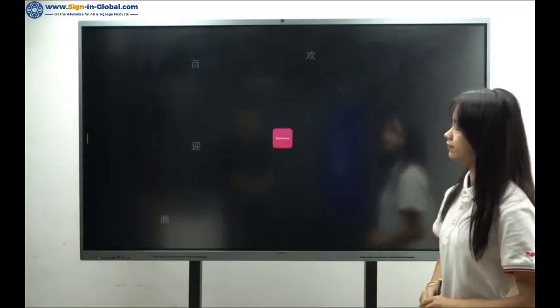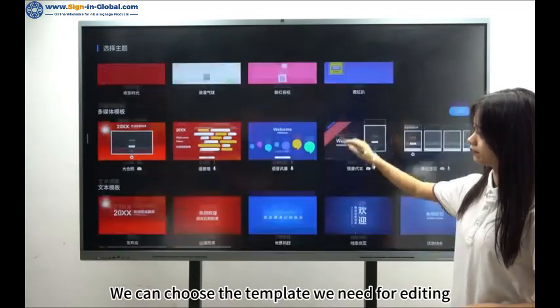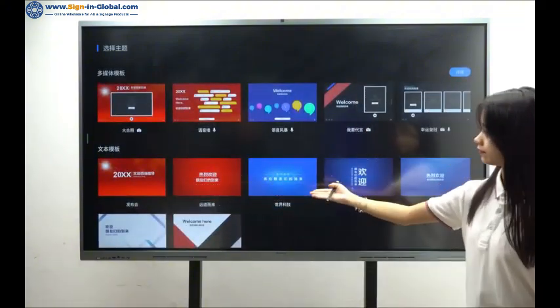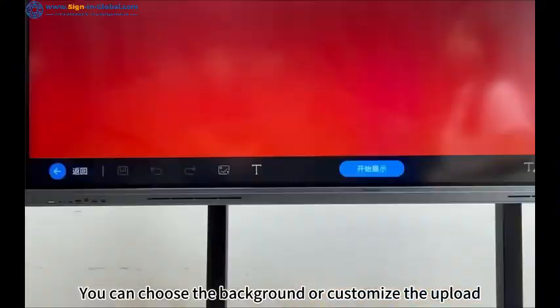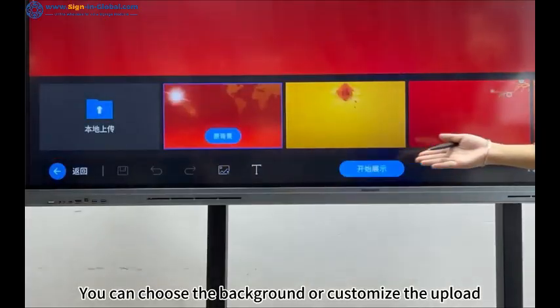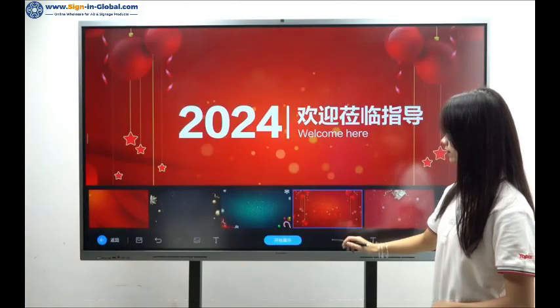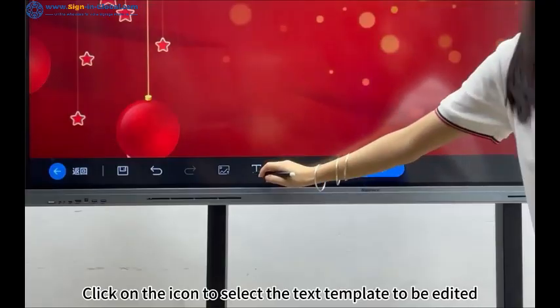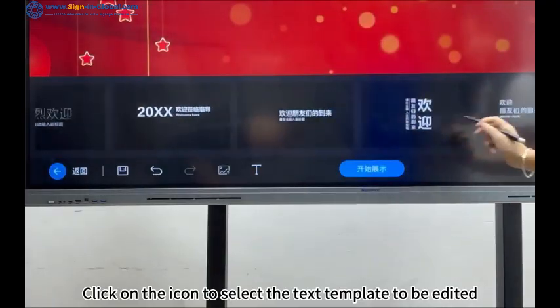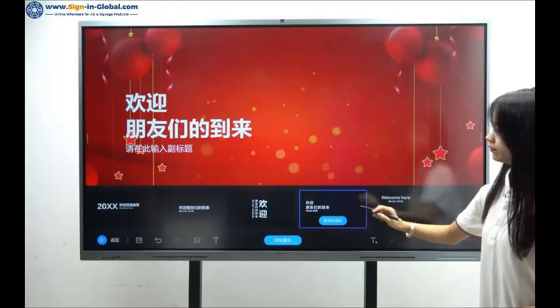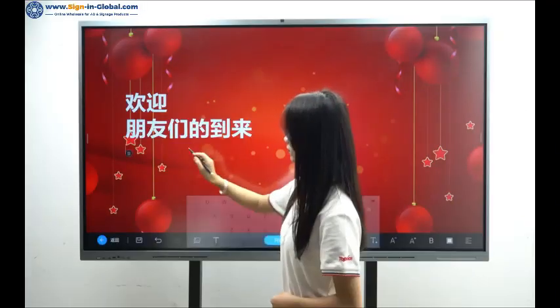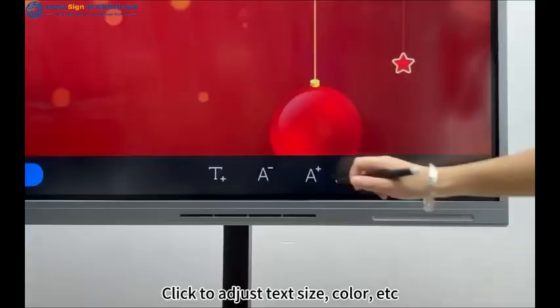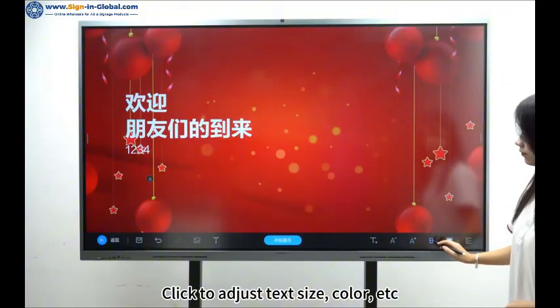Click on the Welcome function. We can choose the template we need for editing. You can choose the background or customize the upload. Click on the icon to select the text template to be edited. Click to adjust text size, color, etc.